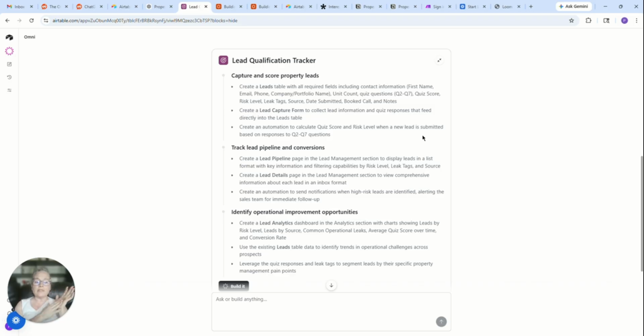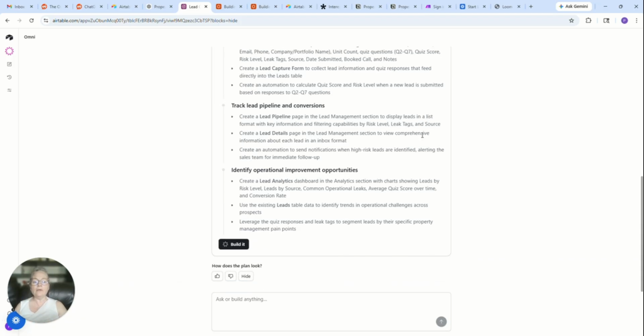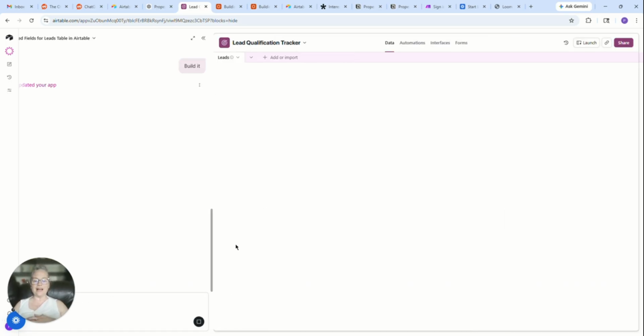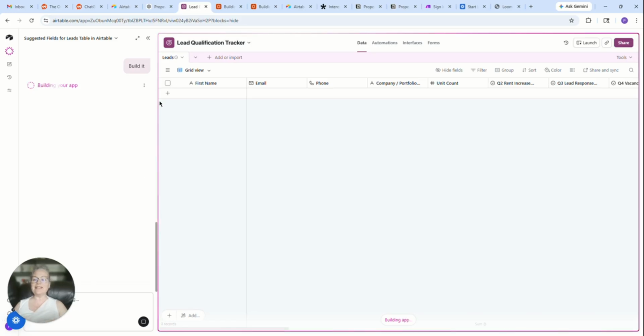So I'm just going to give it a little look there. That looks good. Yes. So the pipeline, yes. Okay. So we're just going to go build it. And again, Airtable's just going to do this by itself. It's amazing what AI can do now. I'm thrilled. I love to play with it, to be honest.